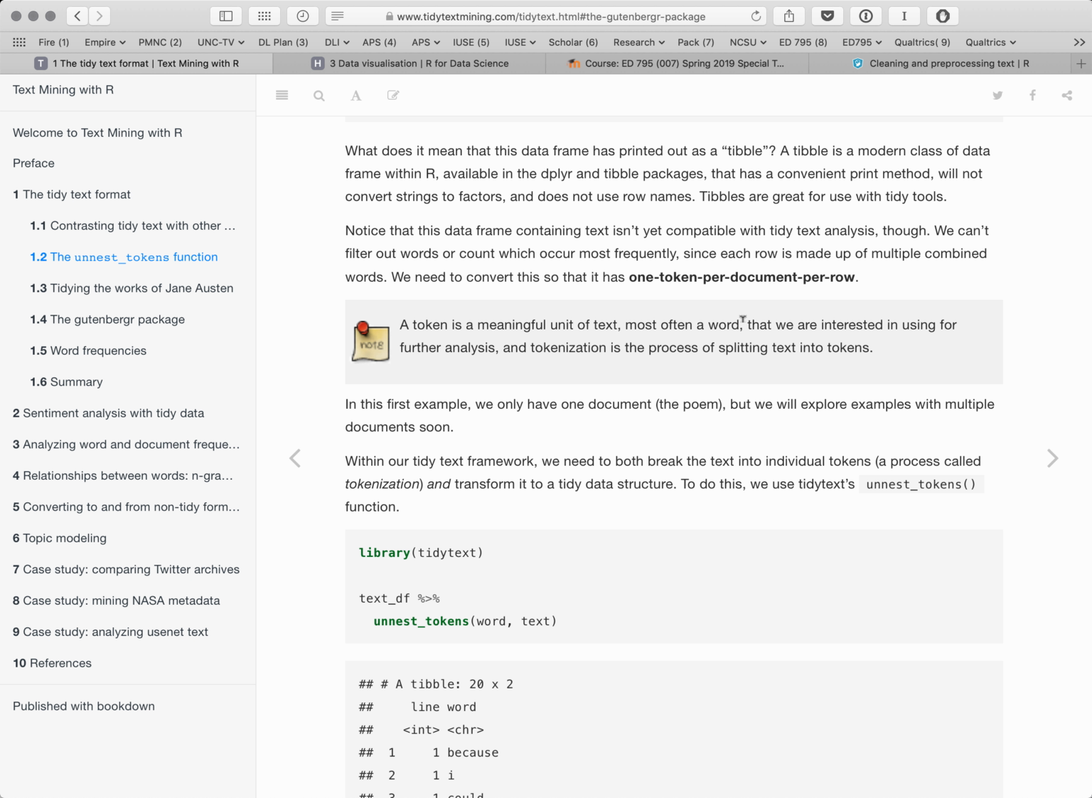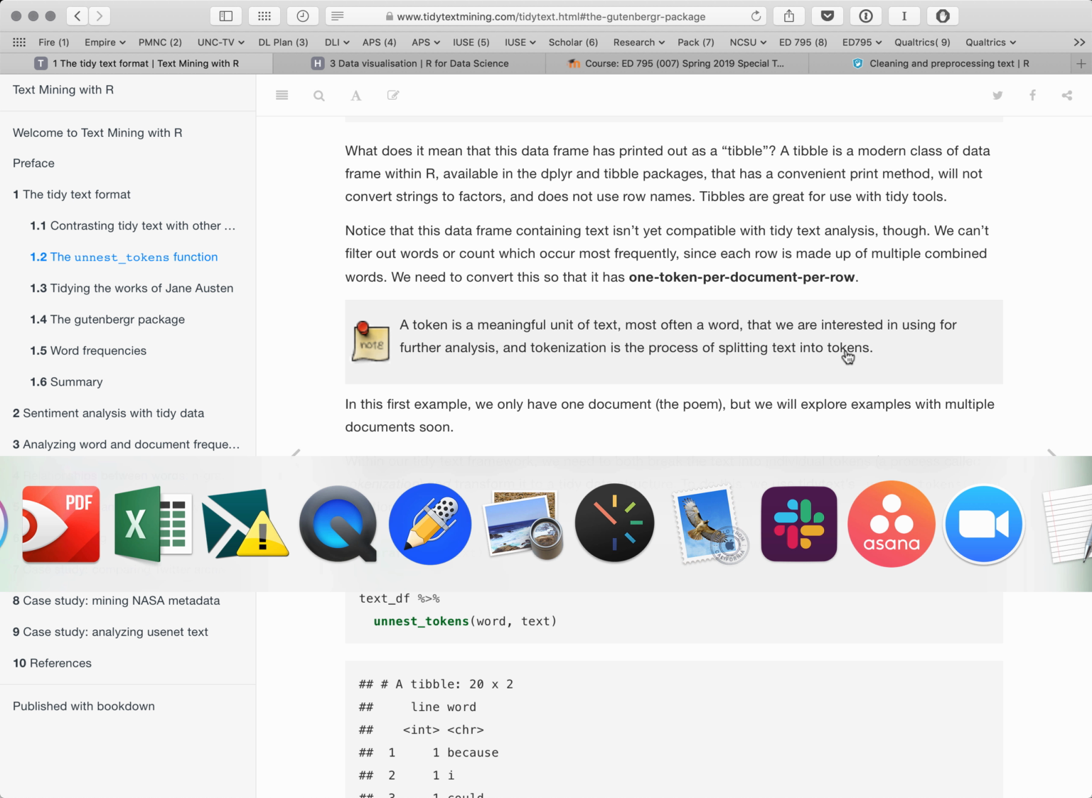So a token is essentially just a meaningful unit of text, most often a word. In our case, for units 1 and 2, we're primarily going to be focused on analysis at the individual word level, like I mentioned, word frequency, word counts, highlighting keywords. Obviously, we're not going to be interested in every single word within a text. So, for example, there's words like it and the and but that really just aren't very useful or informative for doing some kind of high-level analysis. And the process of splitting our text into these tokens is called tokenization.